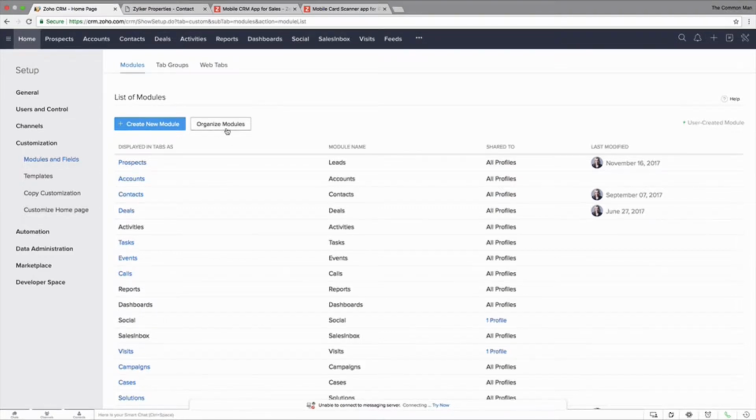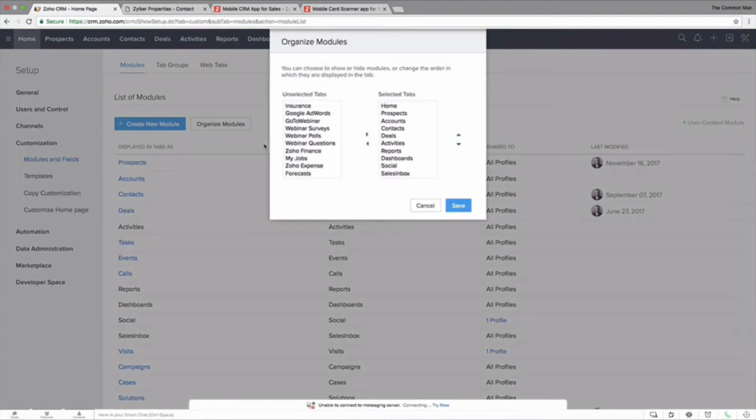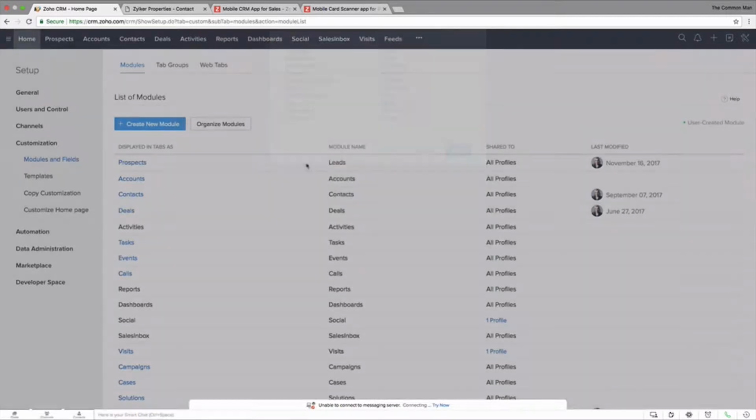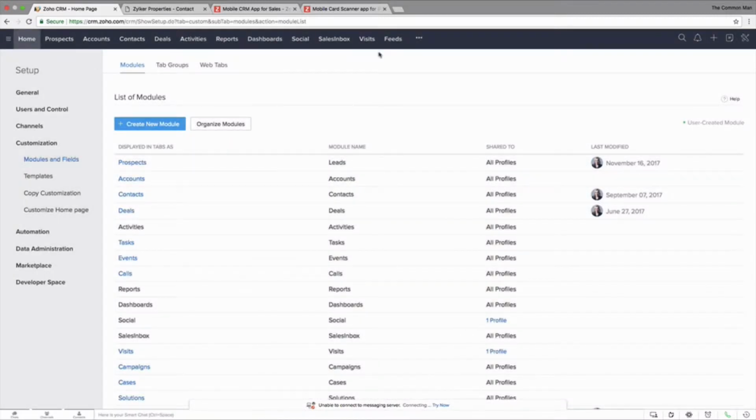Also, by choosing the Organize Modules button right here, you can reorder all the modules and the way they look in the top black menu bar completely. And if you feel one of these modules may not be useful to your business, just click on it and move it to the left side, and it will be removed from your layout completely. So you don't have to bother with those modules at all. You can just work with the ones that you really need, right? All right, what else can you do?